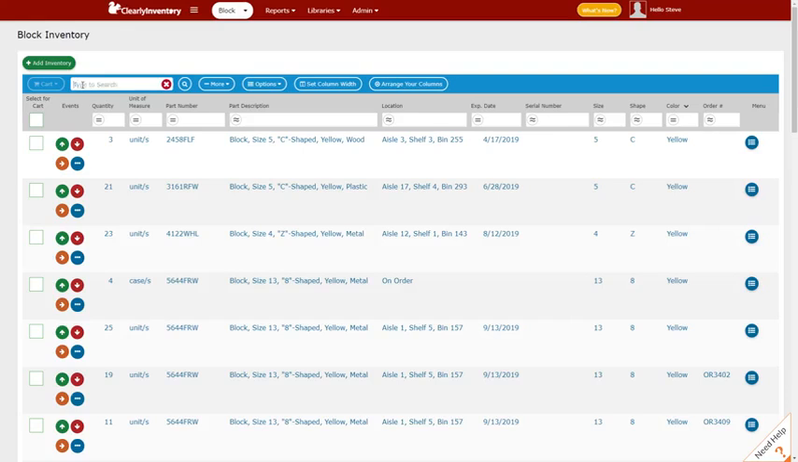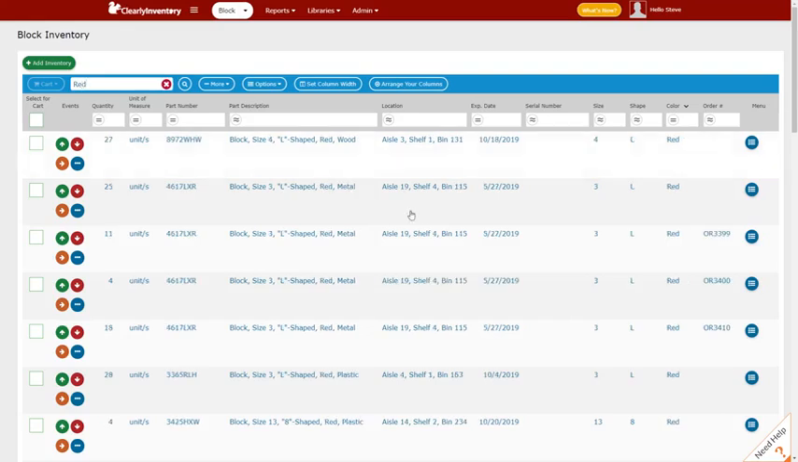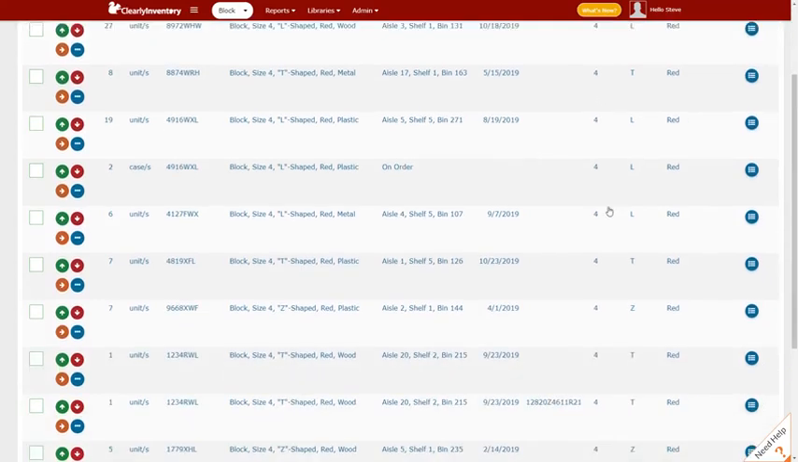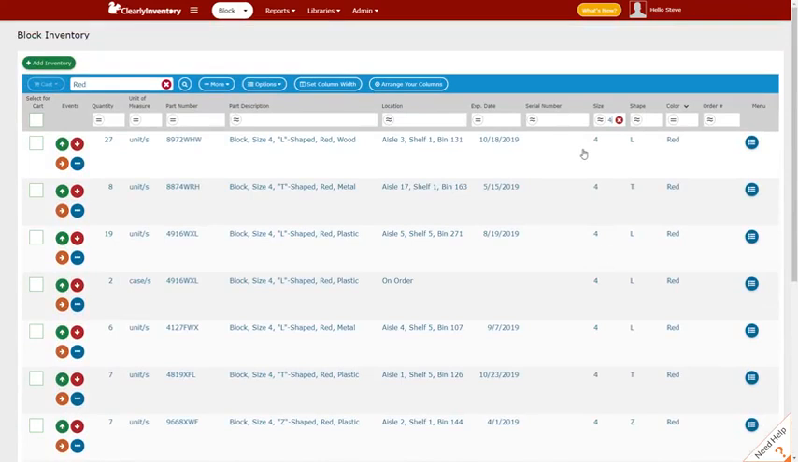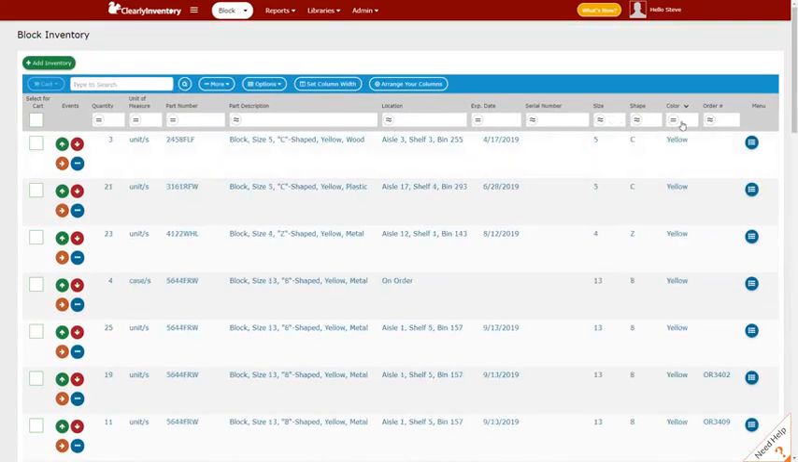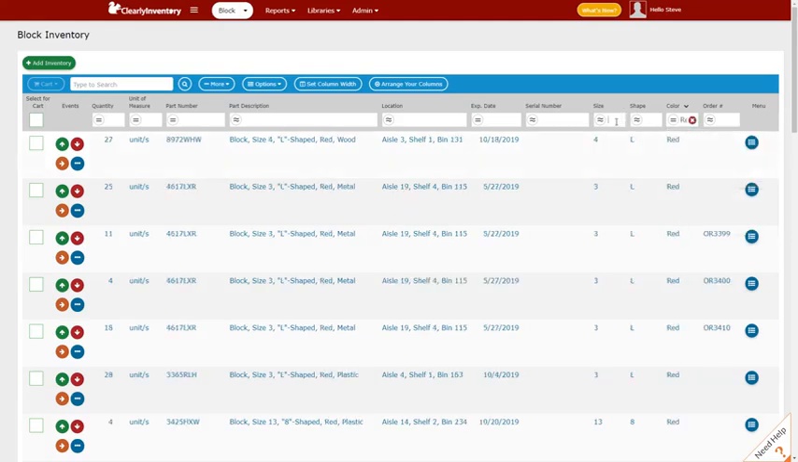So if I wanted to find, for example, everything that's red in a size 4, I could search the entire inventory for everything that's red. And then in the size filter box, I could put in a 4 and hit enter. And now I'm only going to see all the size 4 red items. By the way, this method will work the same if I type red or select red in this filter box and select size 4 in this box.